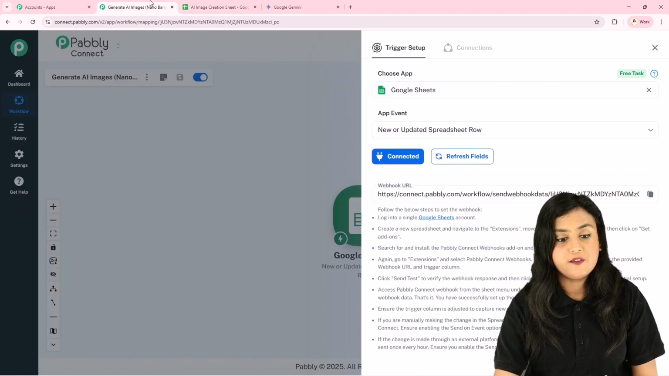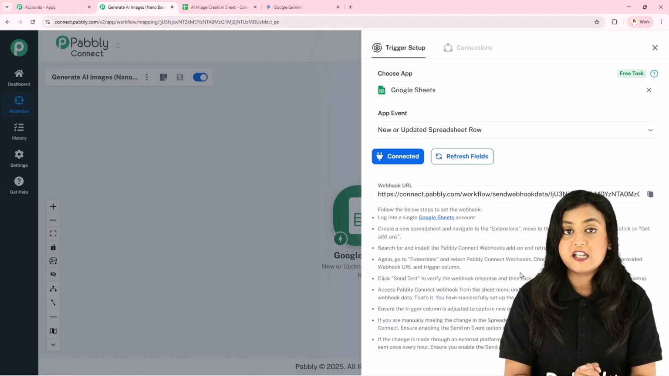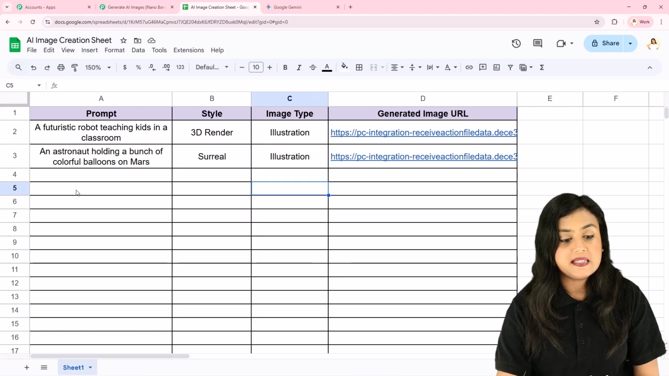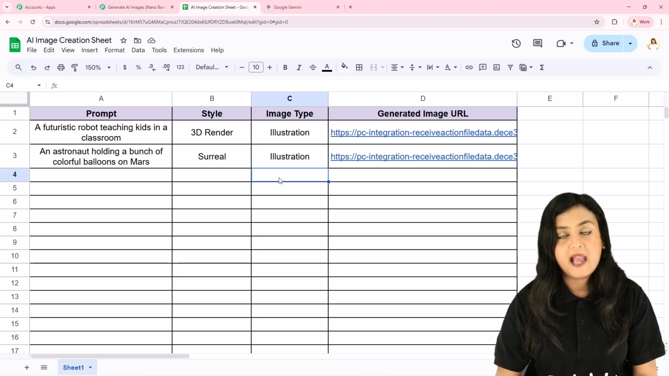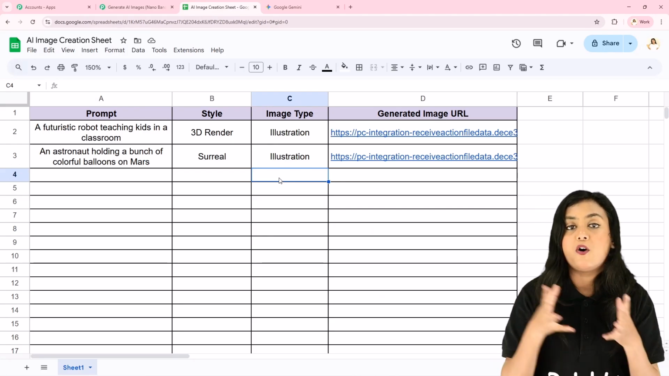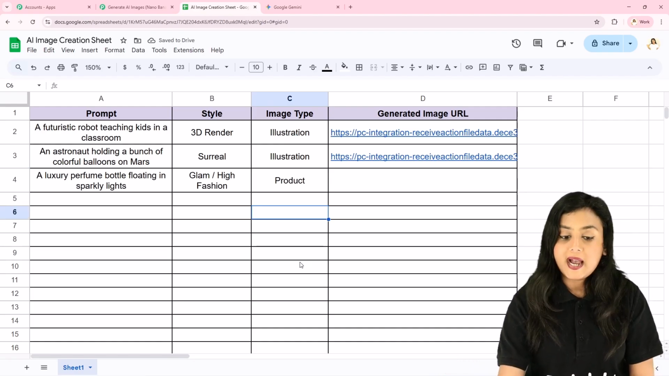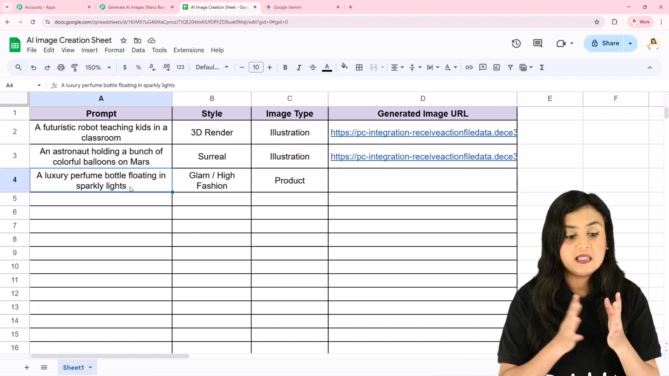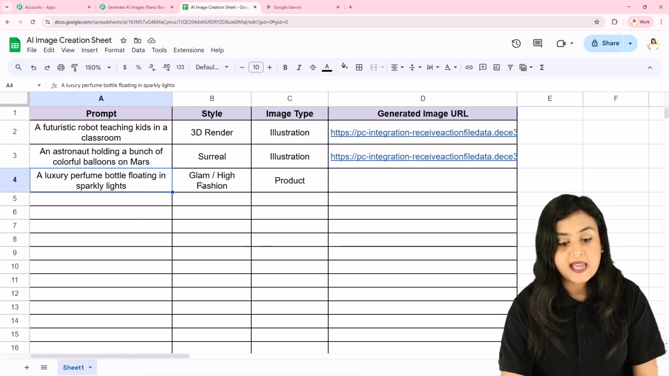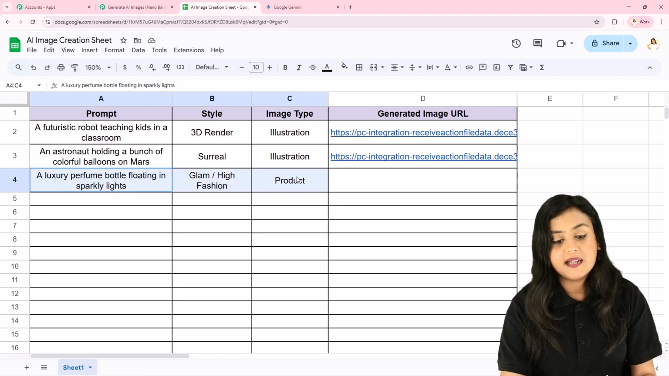If I go back to my workflow, you can see it says waiting for webhook response. To check whether this connection is completely done or not, I will simply add in the details like the prompt, style and image type, and then let's check whether the response of the new data is automatically captured in my trigger. Let me add the three details right here. You can see I have added three details. The prompt is a luxury perfume bottle floating in the sparkly lights. Style is glam, high fashion, and the image type is product.